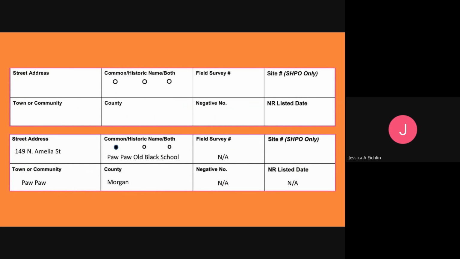And so for this one, common, historic name, both. This field, we're looking for the common or historic name of the property. So this could be something like the Miller Farmhouse or St. Mary's Church. If there is no known name of the property, you can leave that blank. Field survey number. This field is used by consultants conducting large surveys. They often will have a way of numbering these properties internally before we assign site number. So you all obviously are not doing that, so you can leave that blank.